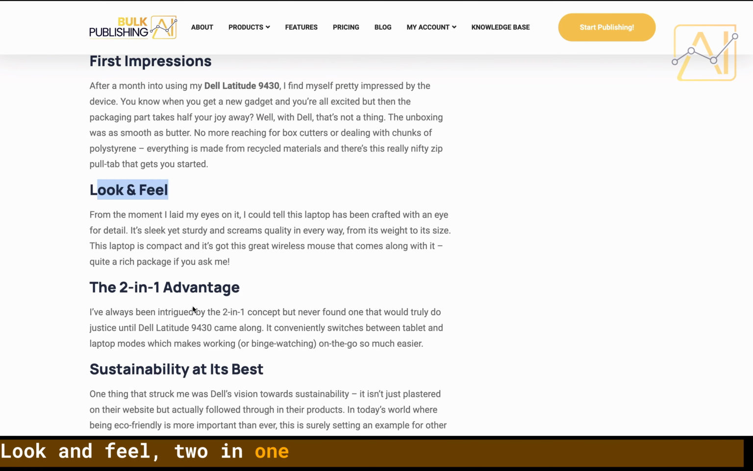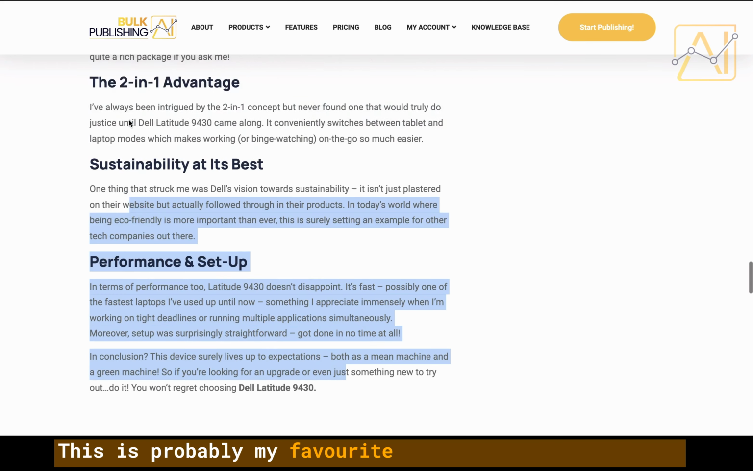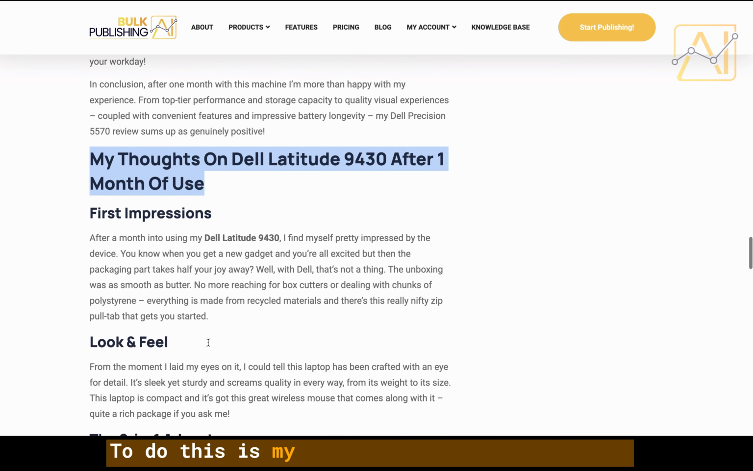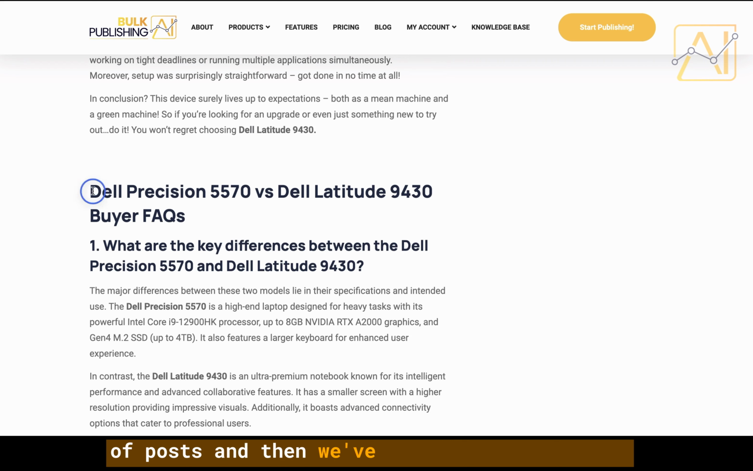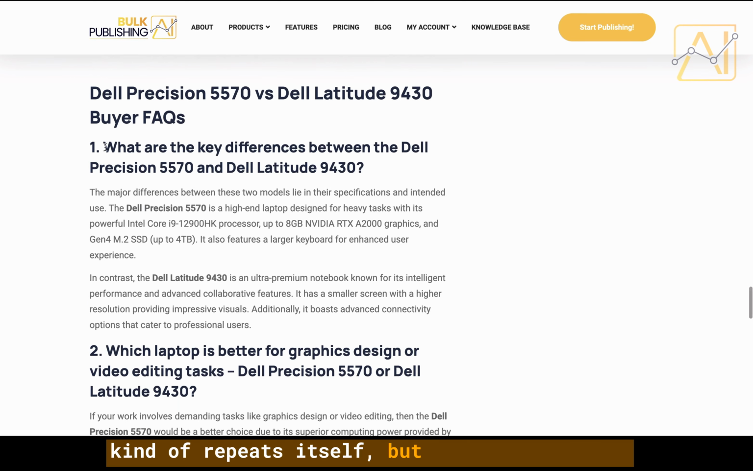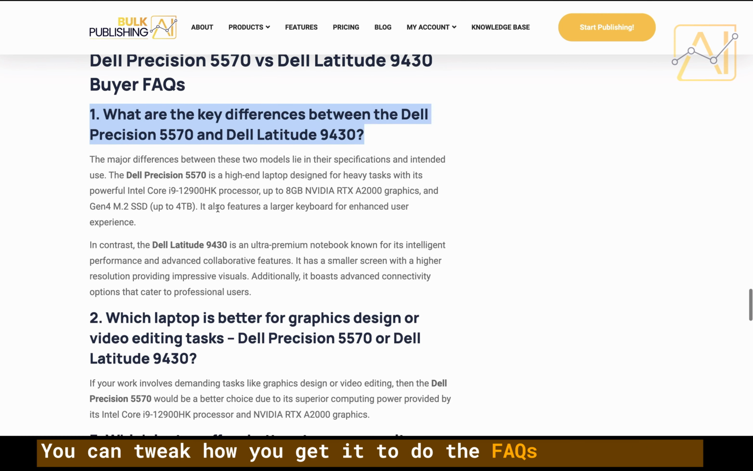Look and feel, 2-in-1 advantage, sustainability at its best. This is probably my favorite part. Using the reviews to do this is my favorite part of these types of posts. And then we've got the buyer FAQs. Kind of repeats itself, but that's up to you. You can tweak how you get it to do the FAQs.